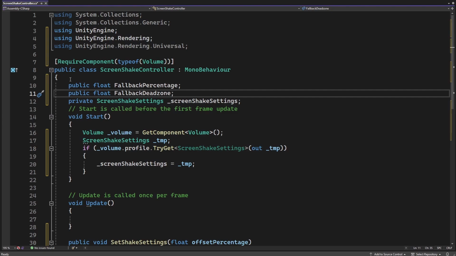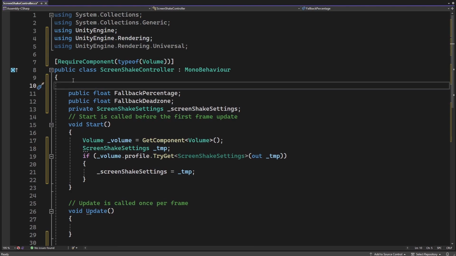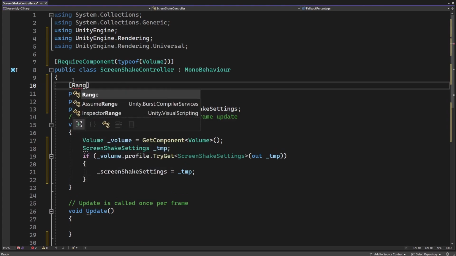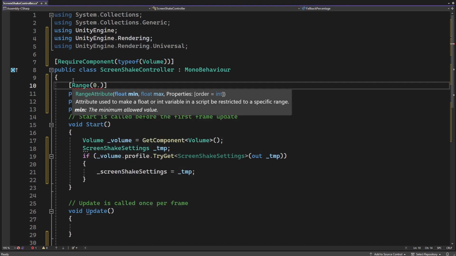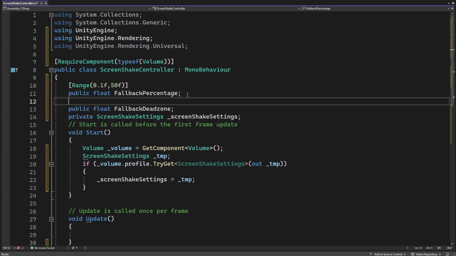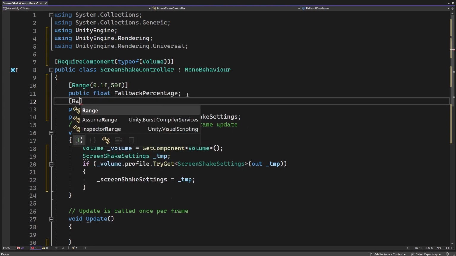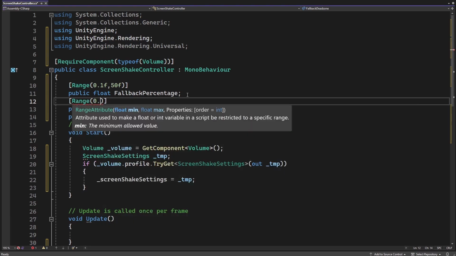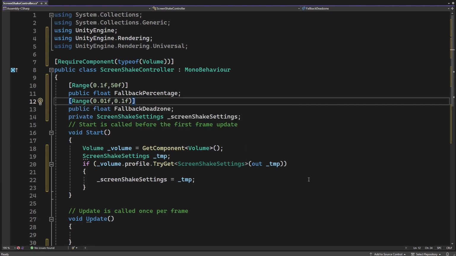So the fallback dead zone will be like the threshold for the smallest number, in which it doesn't really matter to keep dividing it, and then it will just be set to 0. And for easy control, we're going to add range values to these so we can get sliders between a certain number that makes sense. So we'll type range, and we'll set the range between 0.1 to 50. And for the fallback dead zone, we'll set a range between 0.01 and 0.1.